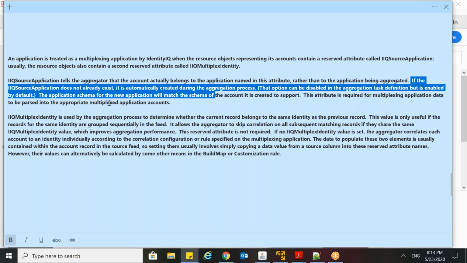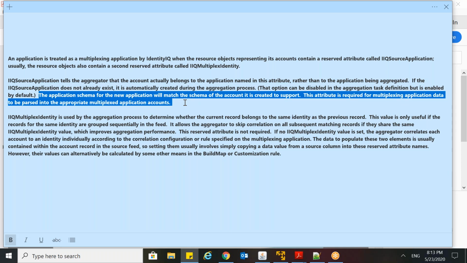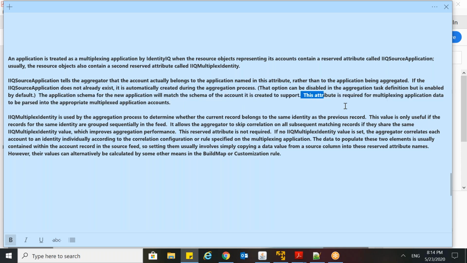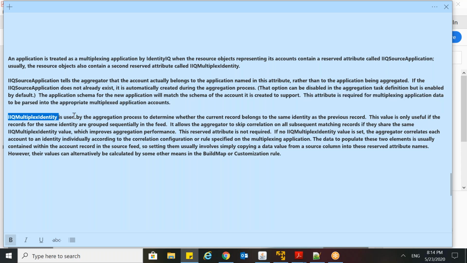If the IQ source application does not already exist, it is automatically created during the aggregation process. The application schema for the new application will match the schema of the account if it is created to support. This attribute is required for multiplexing application data to be passed into the appropriate multiplexed application account. So in simple terms, this attribute is used so that the aggregator knows to which application this account belongs. The second reserved word over here is IQ multiplexed identity.